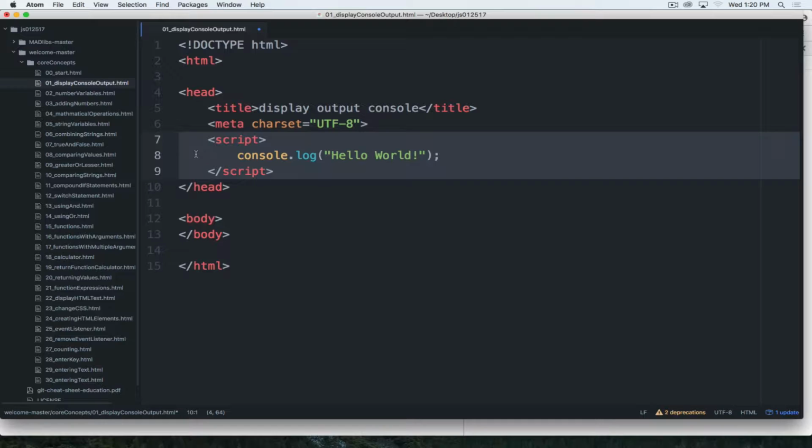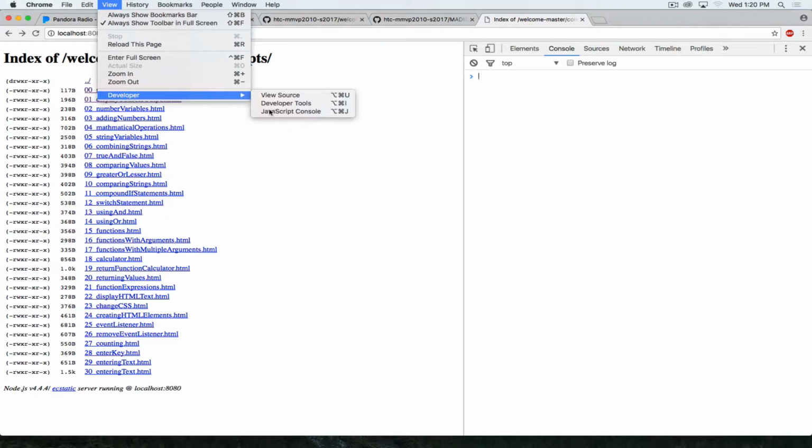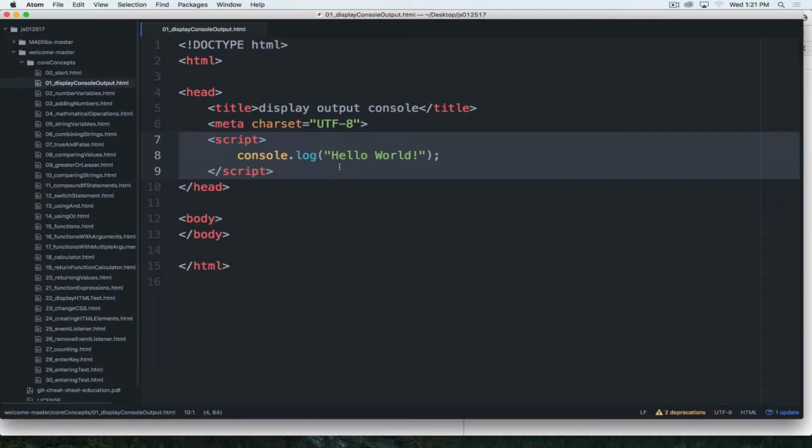debug our program. So looking at the script file inside my browser, I have opened up the console. So View, Developer, JavaScript Console. So in the console, if I look at the start file, there's nothing there because it didn't do anything. If I look at file number 1, we can see that it outputs to the console, and it outputs Hello World. So it's doing exactly what I asked it to do here.